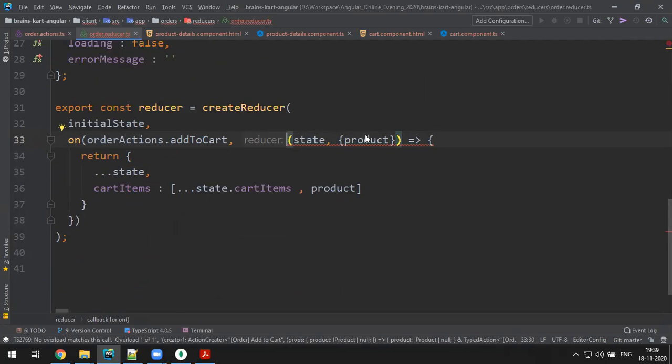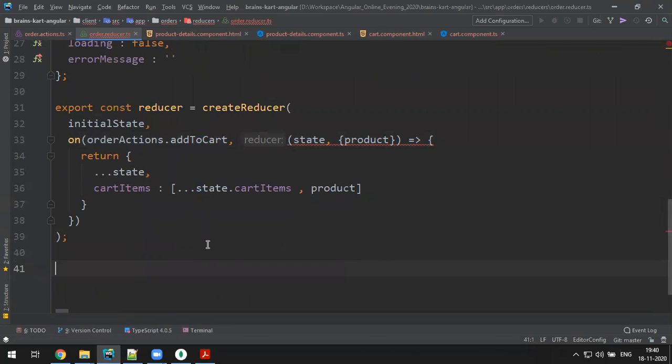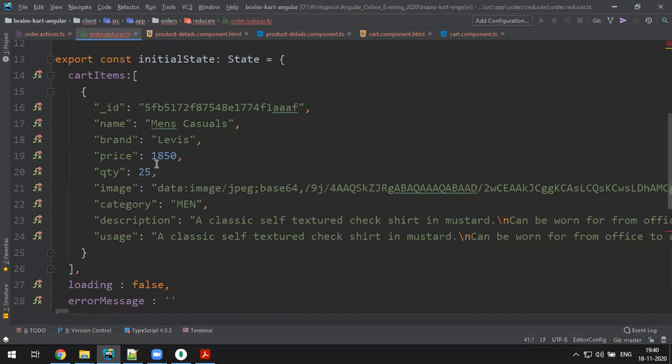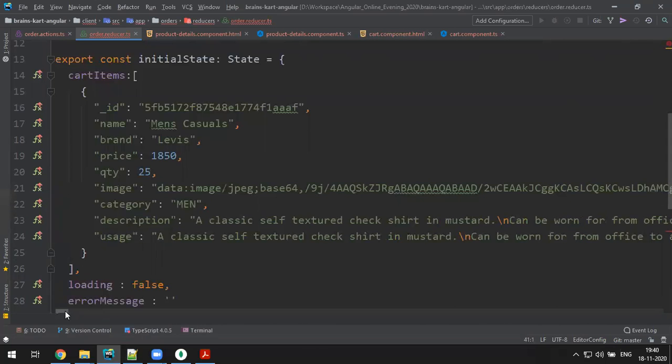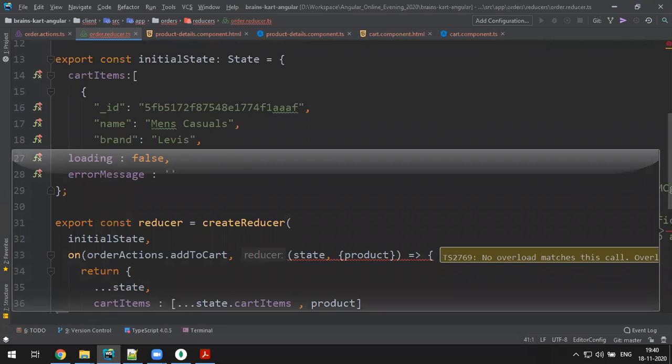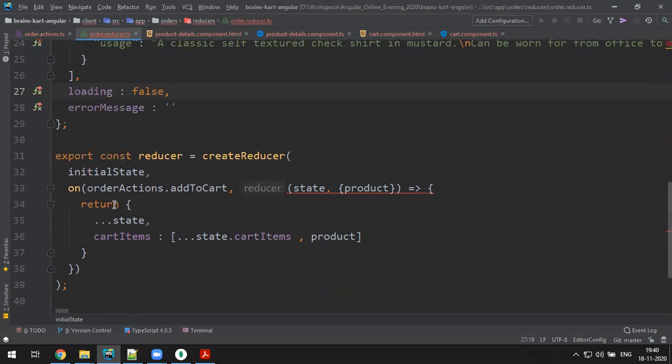reducer state product. No overload matches this call. Order. Product is there now. Any error here? Here no error. Yeah, here also no error. Then what's the problem? No overload matches this call. Cart items I have already some data. Then what's the issue here?